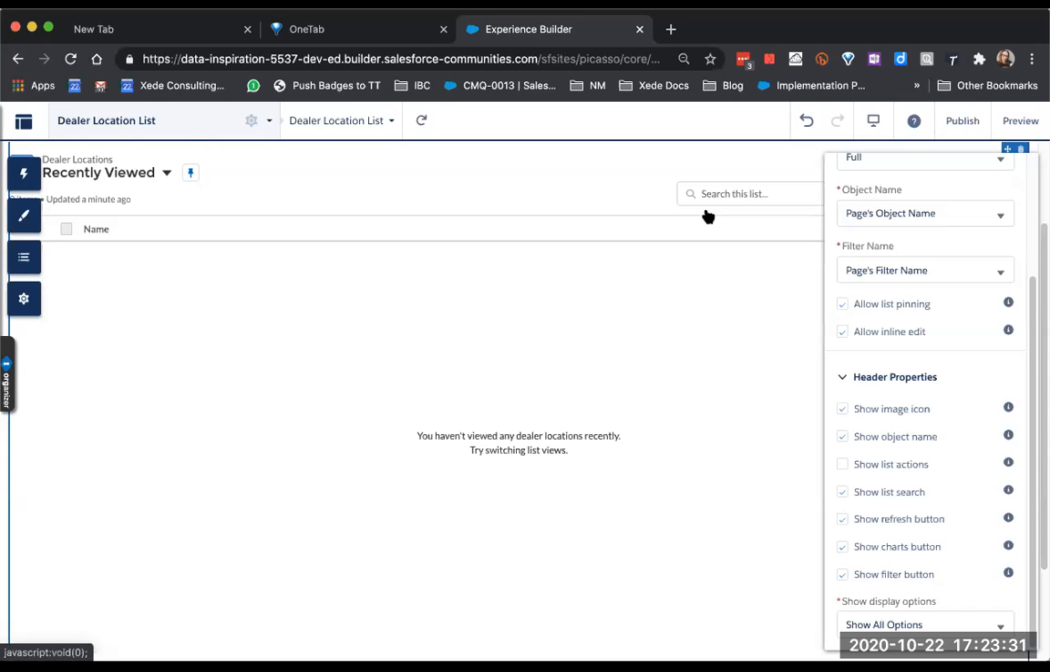Because if we go to a different list, there's actually a different button available, but we're not to that part yet. So just uncheck the show list actions button. Yeah.